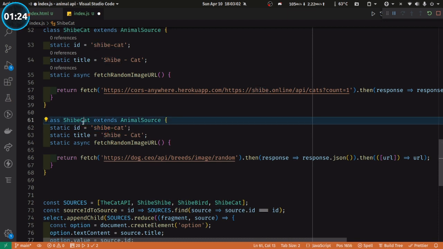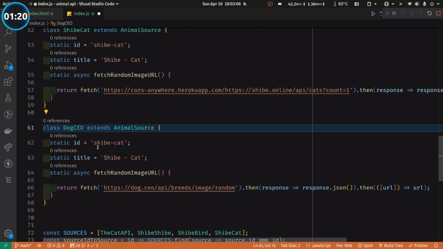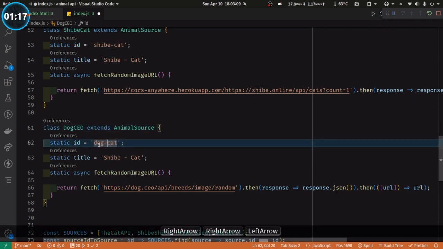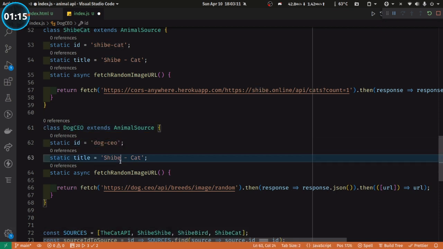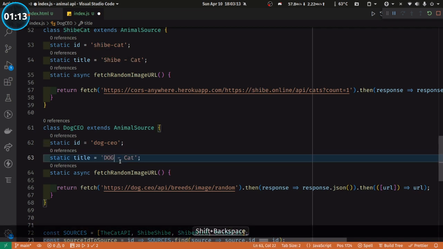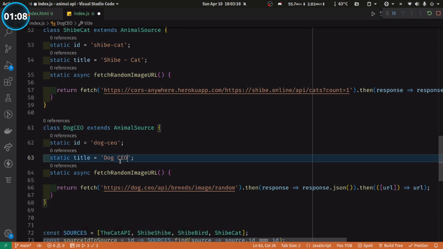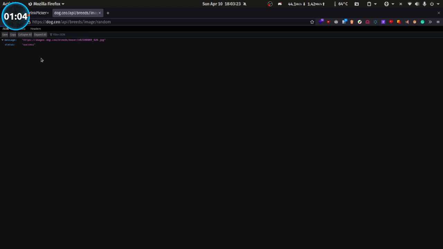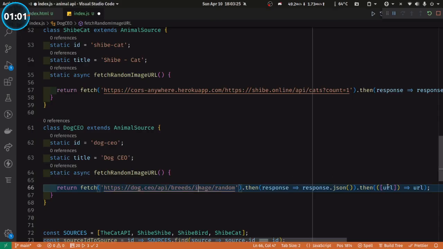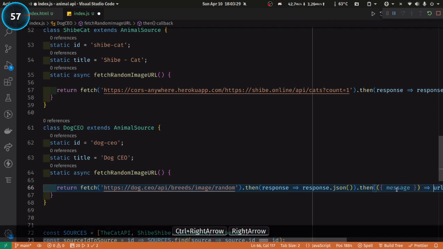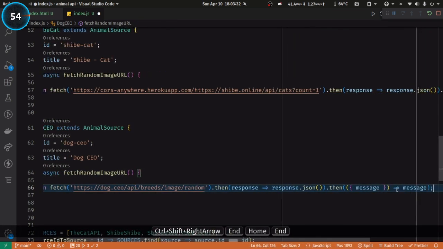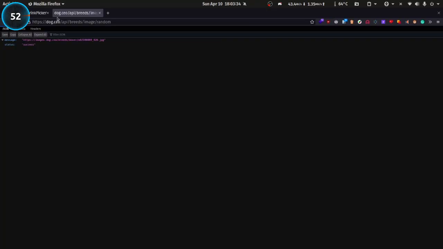I make some changes from Shibe Cat to Dog CEO. Dog CEO. Watch me say the same thing five times. That's not annoying at all, I know. Now we have this API. We go here and we get dot message. Okay, thank you. We destructure message and then we return message. That is our URL. Now I save it.